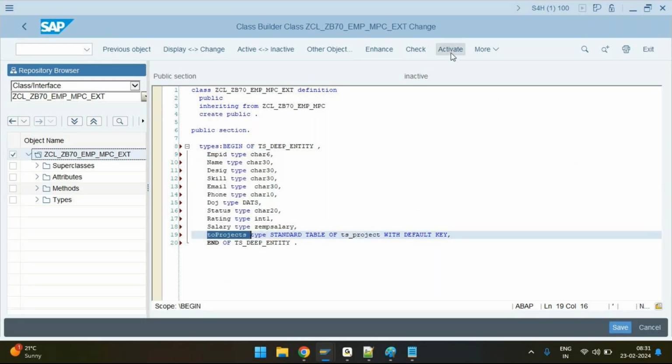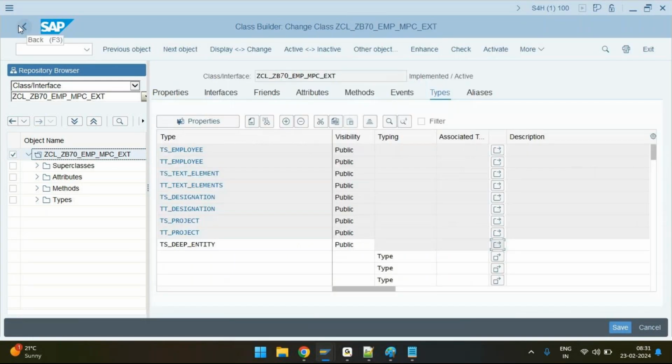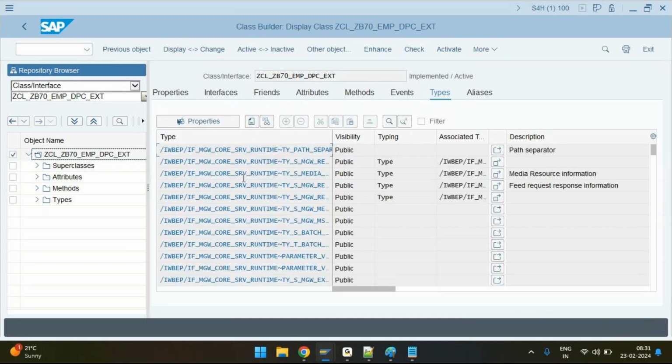Now let's try to activate it. Will it give any error? Let's see. So object got activated without any problems. Now the second step is we need to write the logic. Let's go to the DPC extension class. Now let us see the logic. The logic is pretty simple, guys.